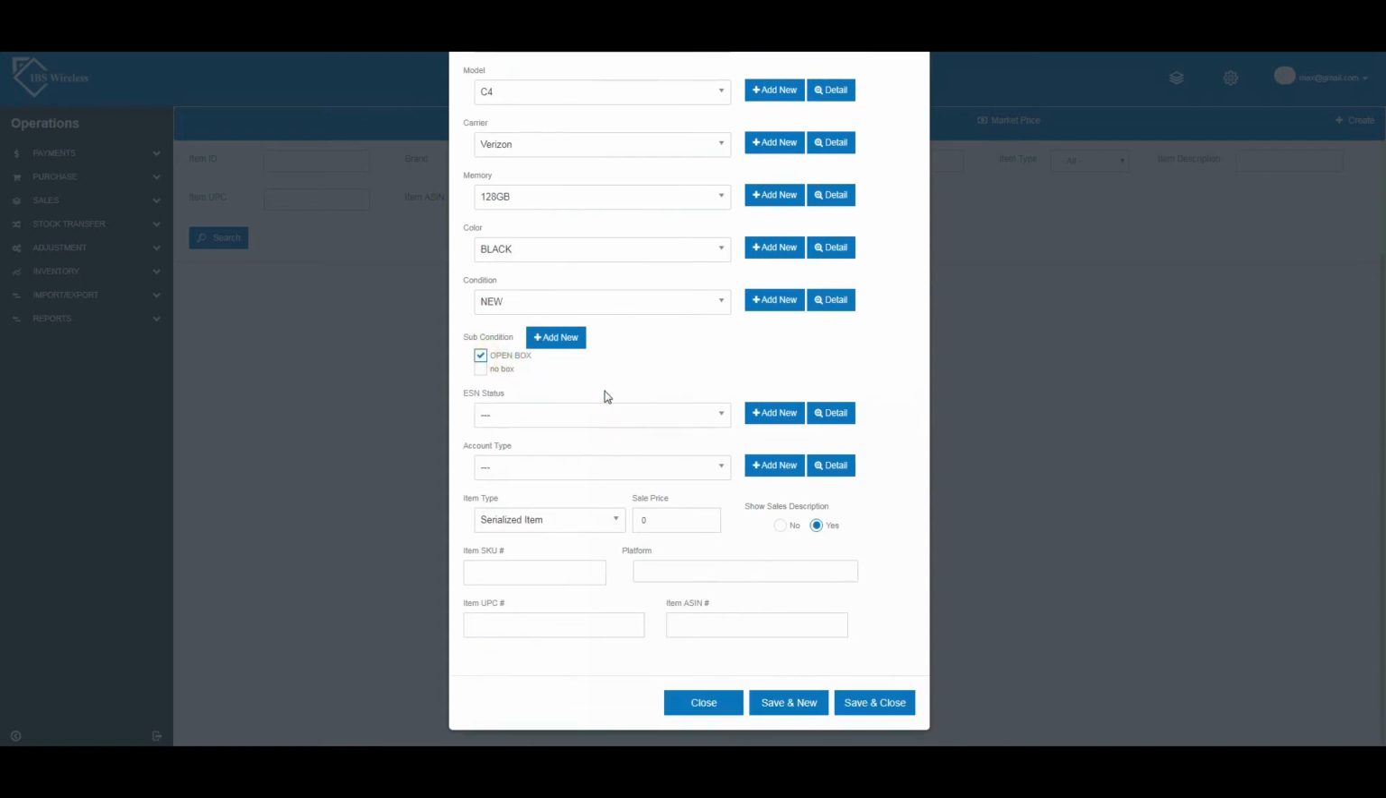I select open box, I check on this, and then I can select the ESN status as well. It's activated or could be never activated or whatever. Then there comes account type, which is related to accounts, and it will be discussed later.